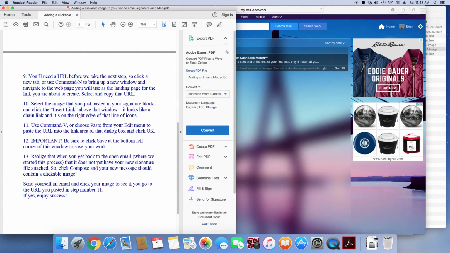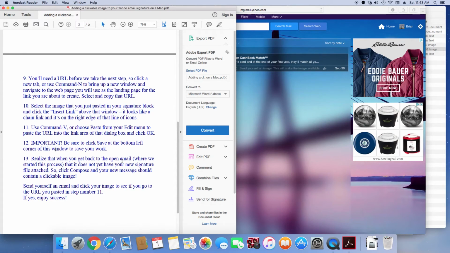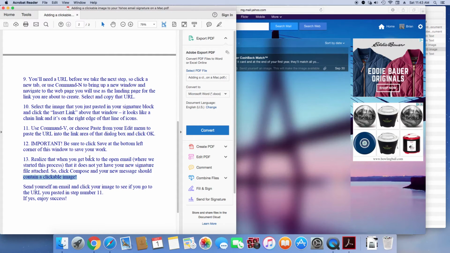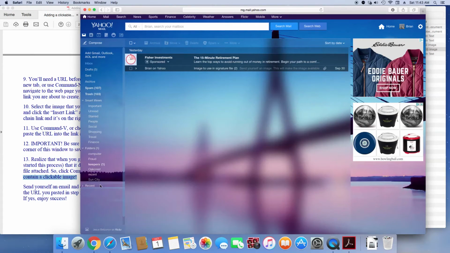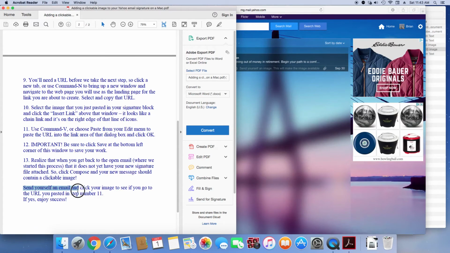And so, yeah, we went back to the mail. The message that I had open wasn't the one with the signature file in it, so I had to actually do compose and bring up a new message which had the SIG file in it with the clickable image. So now, having said all of that, I've done this last step already. Send yourself an email and see if it works.